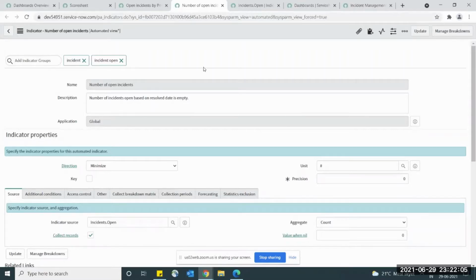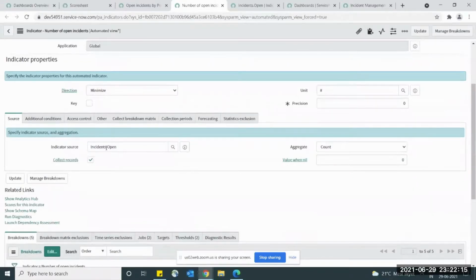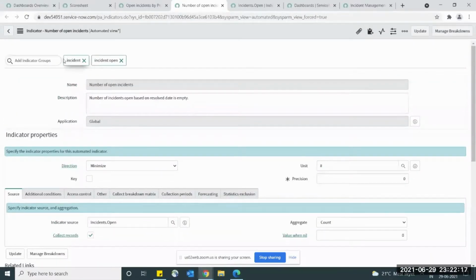You can see here, the indicator source is having the same indicator which we just created over here. And when we create any indicator, it will ask you, do you want to add the indicator to any groups. Groups is nothing but, you can say, a group by thing. If you want to have all the incident indicators at one go, to understand where all my indicators are, it is just a representation.